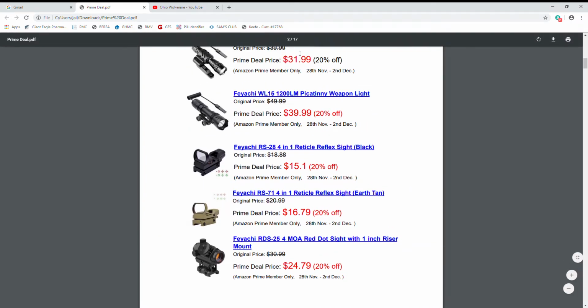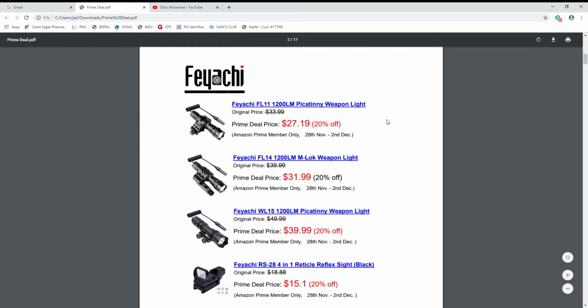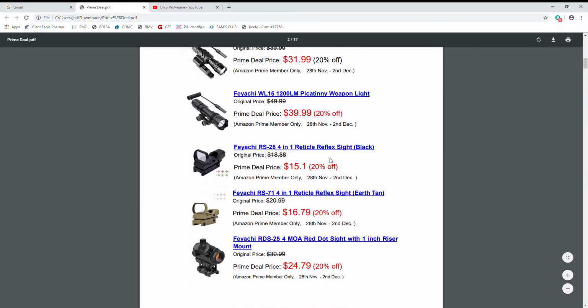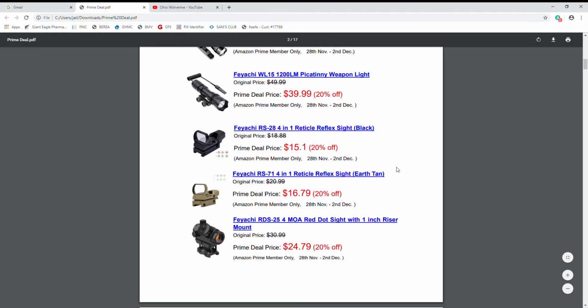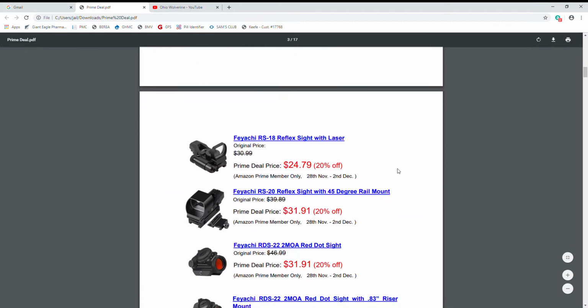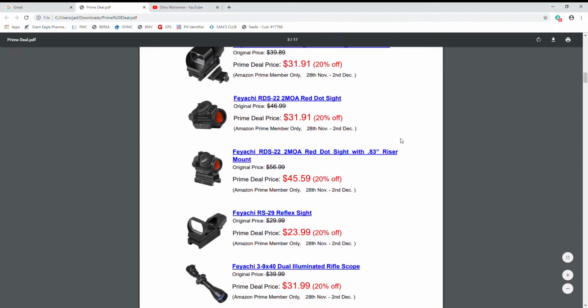So you got the M-Lock weapons light or the Picatinny rail weapons light. Different lights here, that's the WL-15 1200 lumens. Different types of reflex sights, and then there's a RDS-25 red dot, another reflex sight. RDS-22, that's one of the ones that was sent out that I reviewed. I do like that red dot.